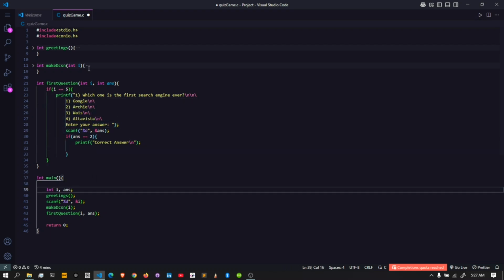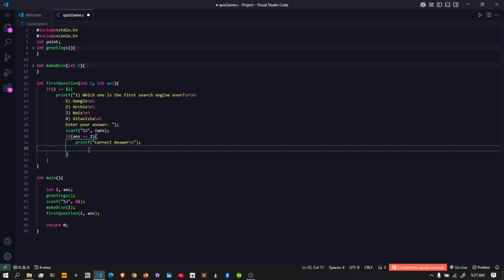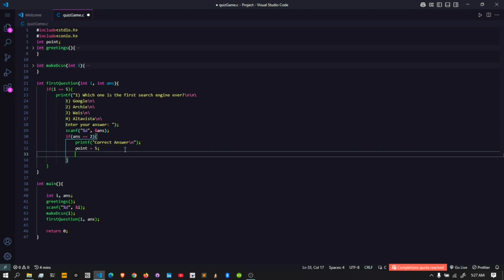So that's why I have to declare the variable here, and I will increment the variable according to the right answer. So if the answer is right, then I will store 5 to the point variable, and then I will show the user that you have scored 5 points, and then I will provide a line break.